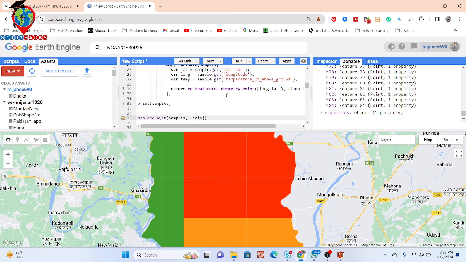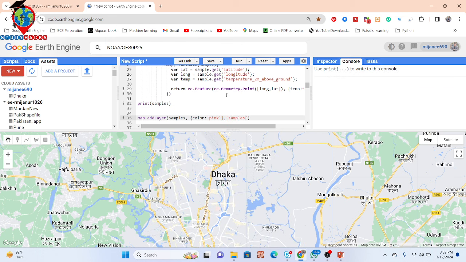Suppose I want to show the color as a pink color, and also put the layer name, suppose, samples. So now it has added all of the training samples which I created, and all of those samples extract the information, mainly latitude, longitude, and temperature.